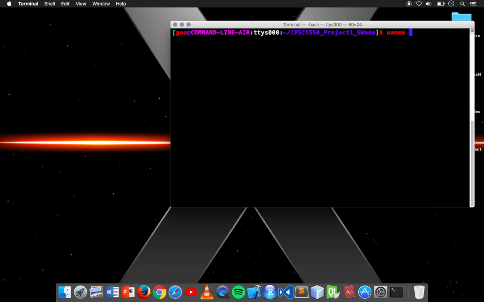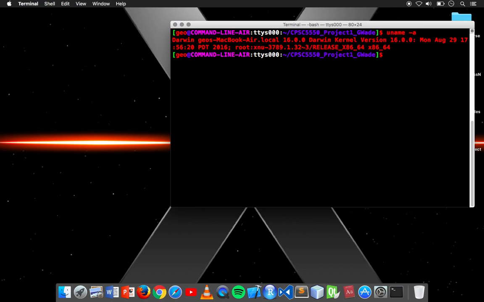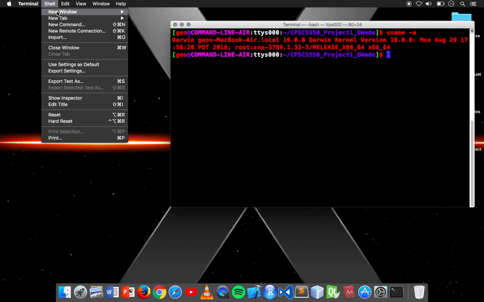By the way, I am on a MacOSx, and I am using Sierra. This is version 16 on my MacBook Air. This is Darwin Kernel version 16.0, and so I am on MacOSx, which is a variation of the BSD kernel that was started as an open project funded by the Apple Macintosh Corporation many years ago.